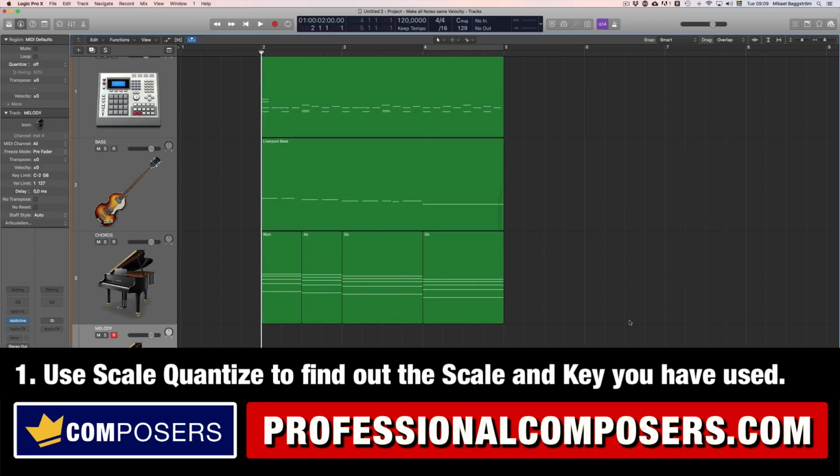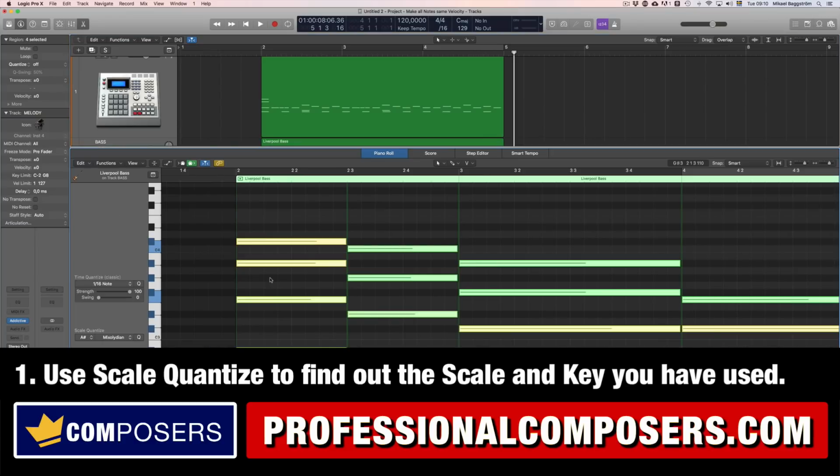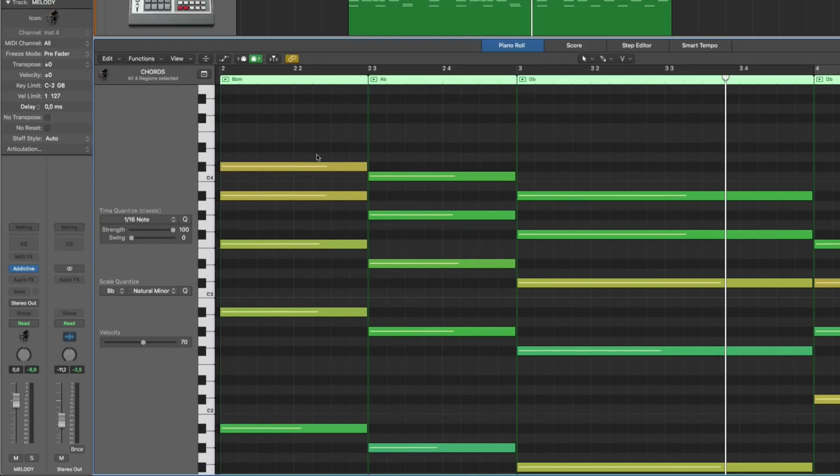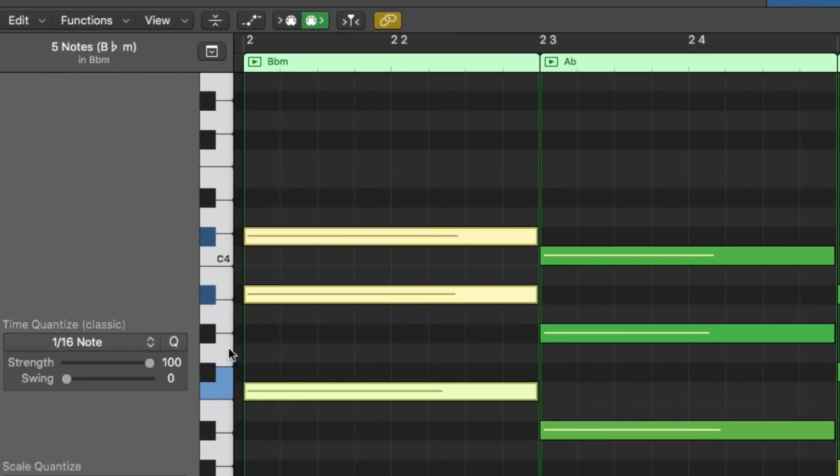One of them is to find out the scale and key of the song or part you have written. So let's say you have this little beat here. And you think it sounds decent, but you want to find out what scale and key is this in. Well, you can do this with scale quantize by selecting, for example, your chords here, go into the piano roll editor, make sure all notes here are selected. Then you want to check what the first chord is in this progression. So simply select all these notes here, and Logic will suggest, in this case, B flat minor.